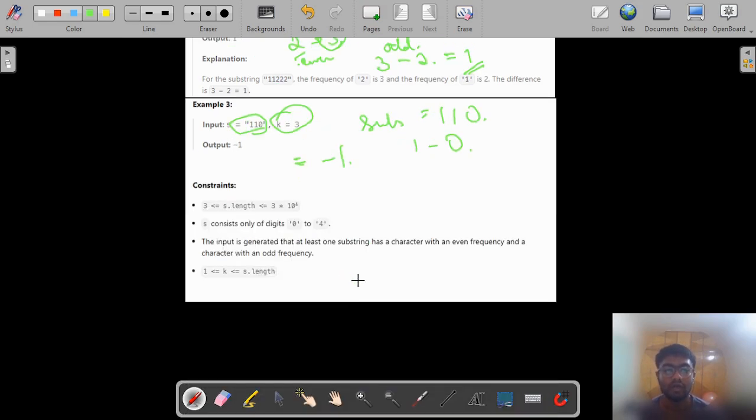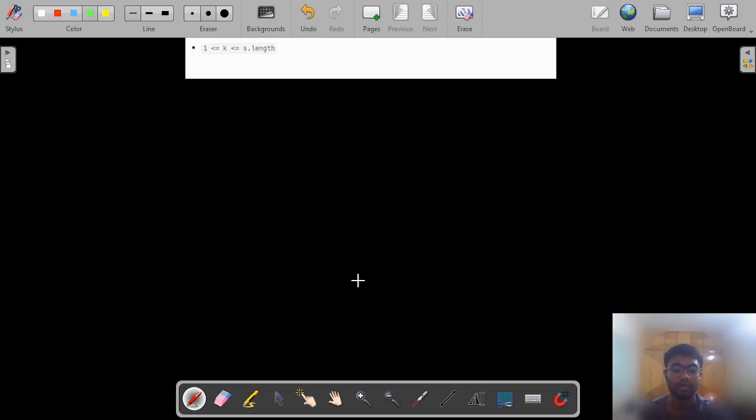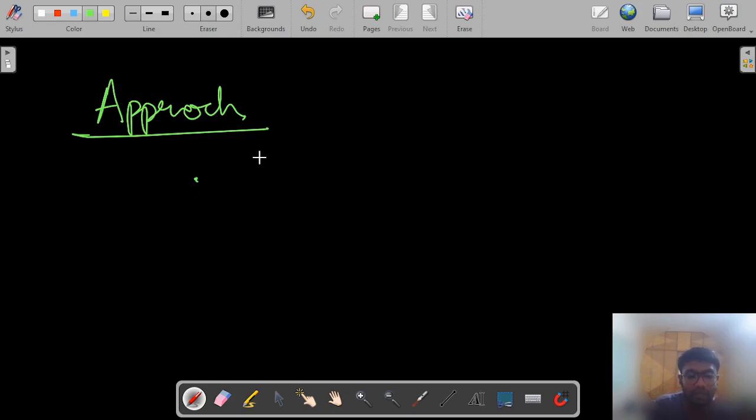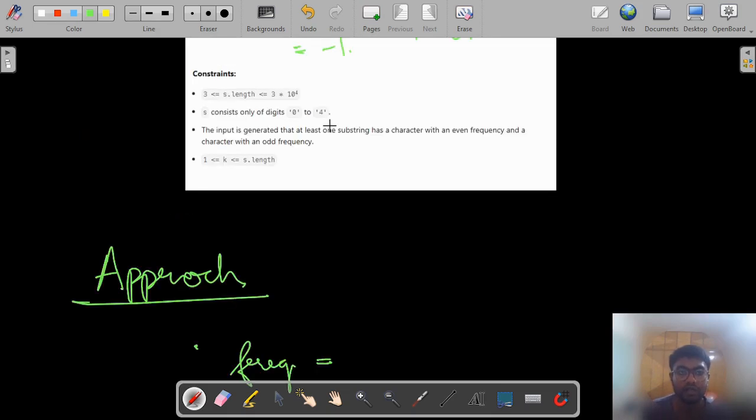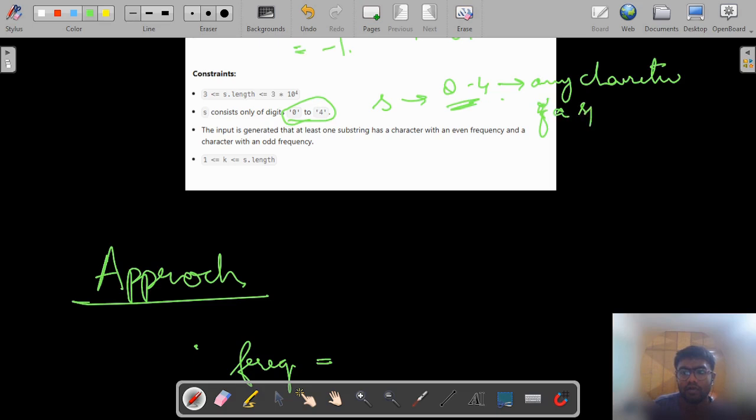Okay, so let us look at an approach on how we can try solving this problem. This is obviously a hard problem. Let me write down a few approaches with a sliding window pattern. The first thing that we need to do here is calculate or track the frequency, and one other criterion that we need to keep in mind which would help us is that s will have characters ranging from 0 to 4.